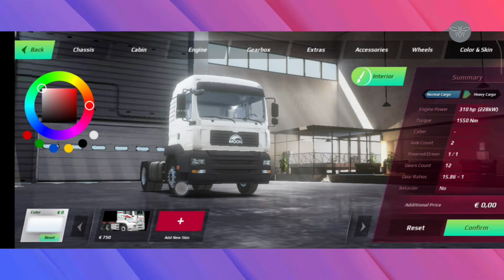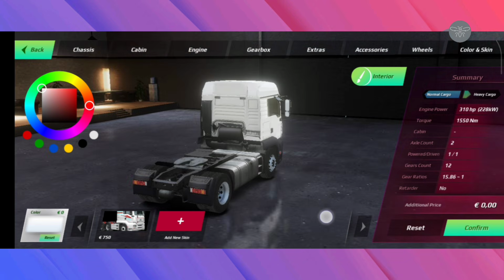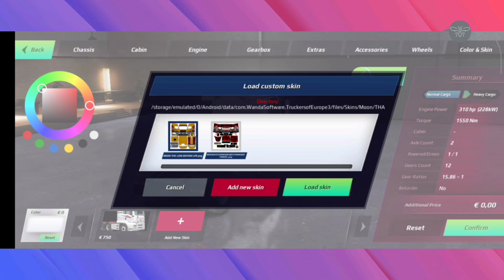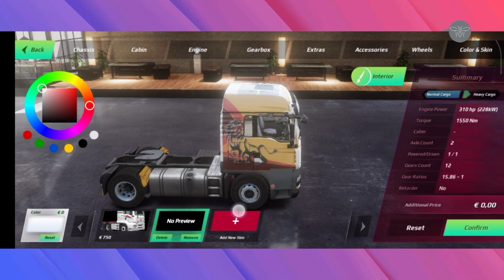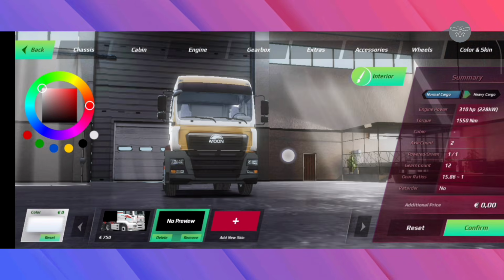And you can see that my truck is white. Okay, the yellow one, I want the yellow one. And then what I need to do next is just load the skin. It has applied on my truck. You can see that my truck is now yellow.